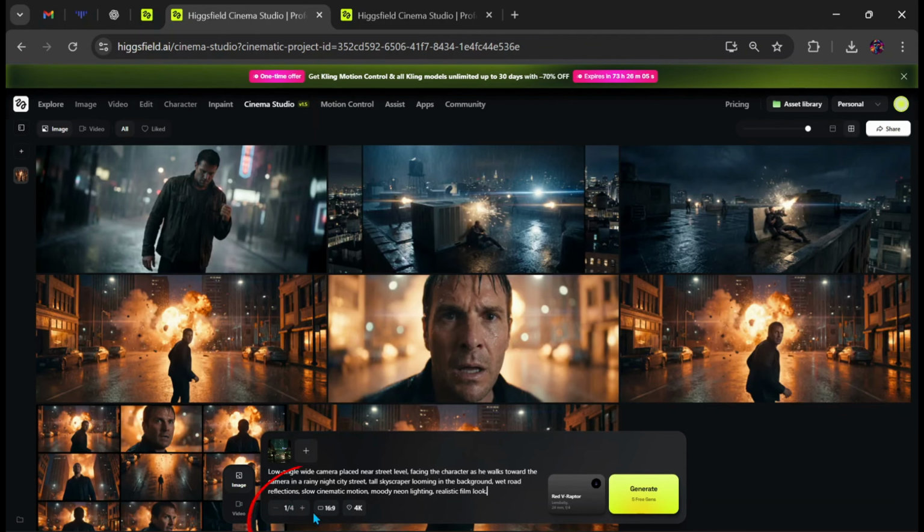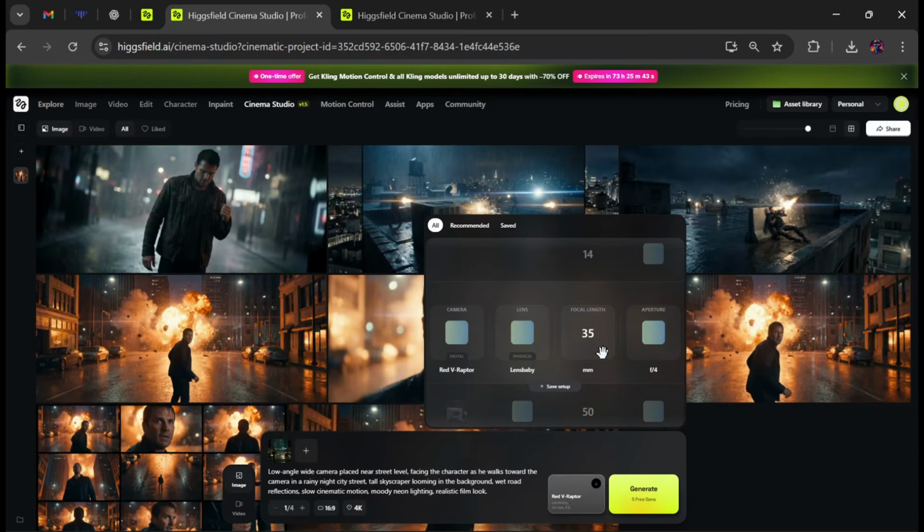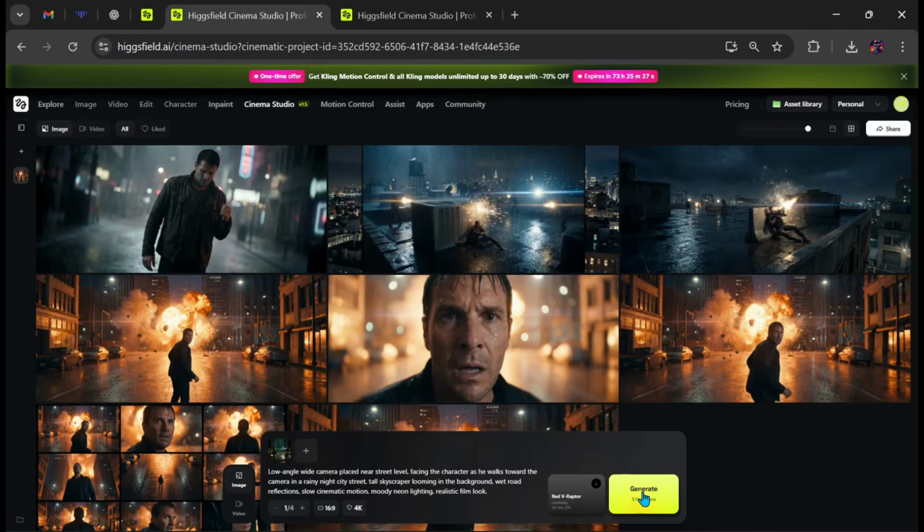Select the number of results between 1 and 4. Choose your aspect ratio. I will use 16:9. Choose your resolution. I prefer 4K. You can also select camera type and lens, but if you are not sure, leaving them as default works fine. Click Generate and wait for the result.